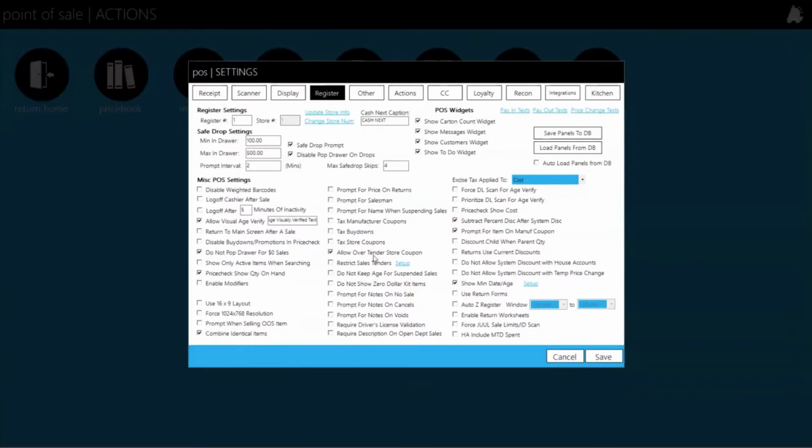Allow overtender store coupon. What that does is it allows you to overtender a coupon that is for a store that is greater than the value of the price of the item on the transaction.